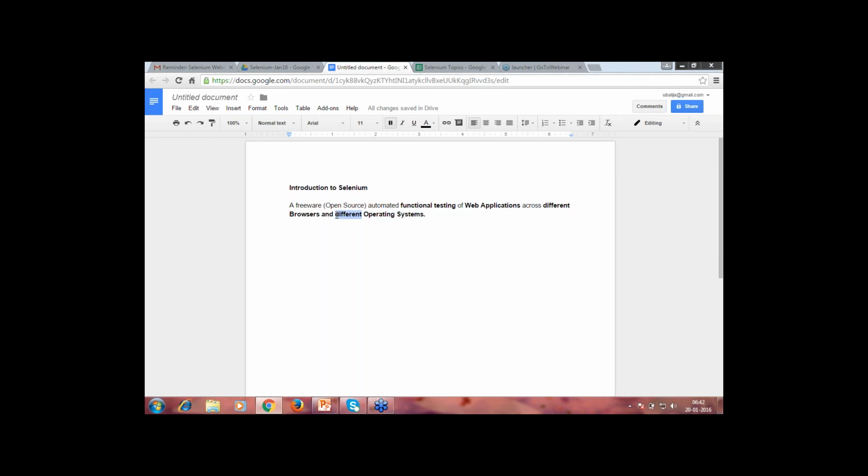Of course, as people are also asking in the chat, it is also used for mobile application testing. Yeah, as Mehboob is also saying, it also supports that, but there are some other better tools for it. So our discussion will be primarily on web applications on different browsers with respect to different operating systems. Yes, in a way, the answer for mobile application testing is yes.